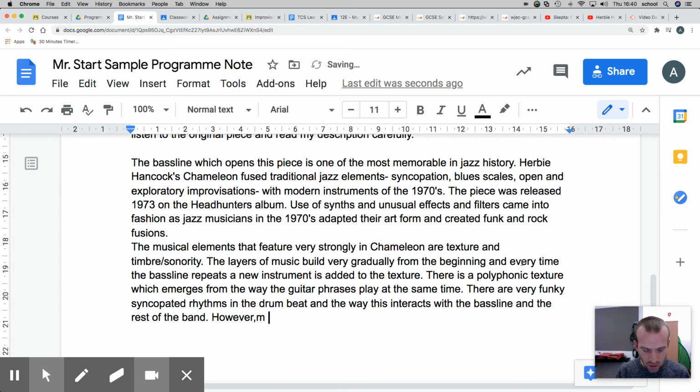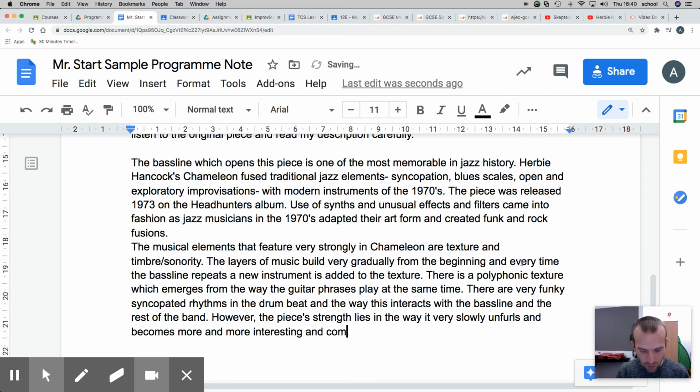However, the piece's strength lies in the way it very slowly unfurls. Unfurls means opens up and gets more interesting. So the piece's strength lies in the way it slowly unfurls and becomes more and more interesting and complex.